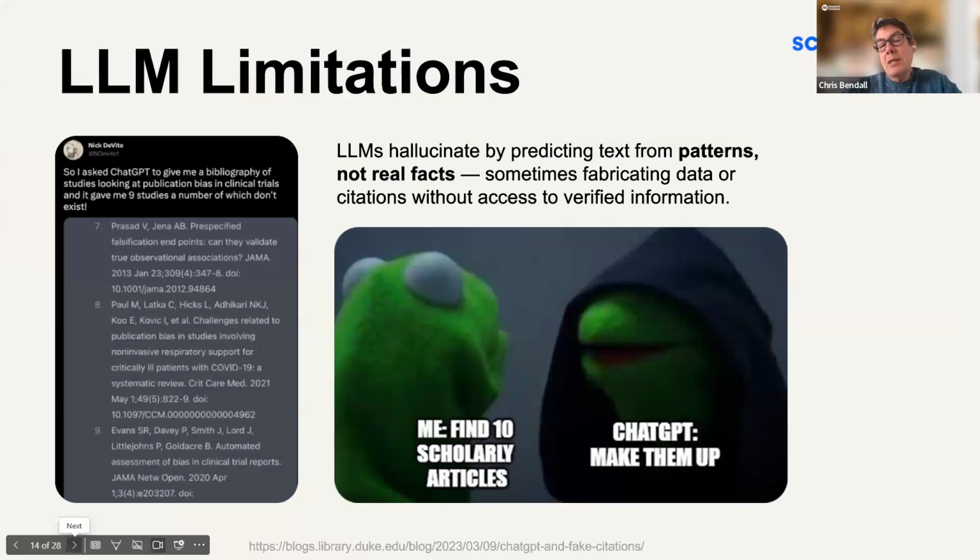But there are limitations to LLMs. And at this point, I'm going to hand over to Josh to talk about some of these limitations. Crystal handed over to me with the meme.